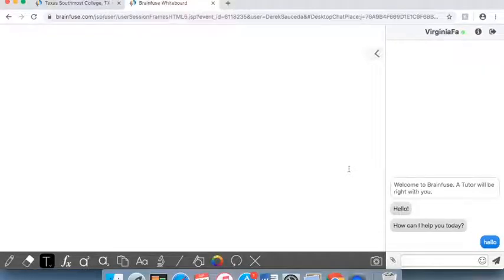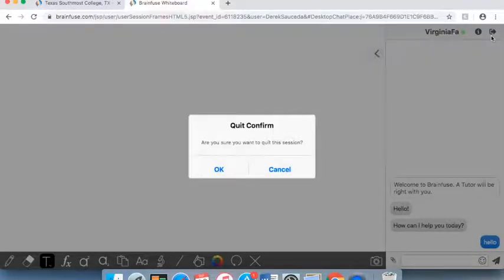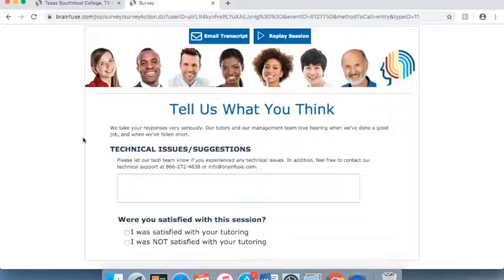Once you are finished with the tutoring session, you will need to exit it. In order to exit the session, click the picture of the arrow located at the top right-hand corner of the chat box. You will then be presented with a confirmation to end the session. Click OK to end the session.